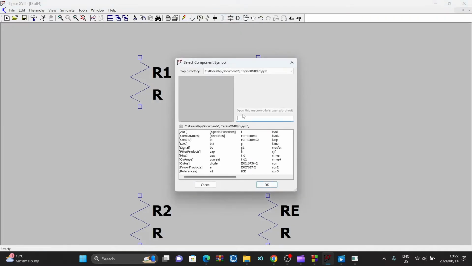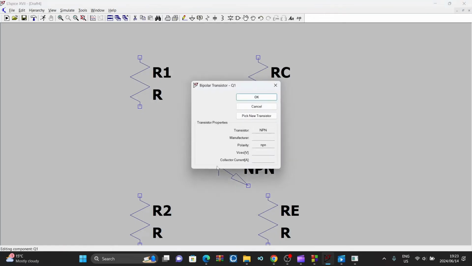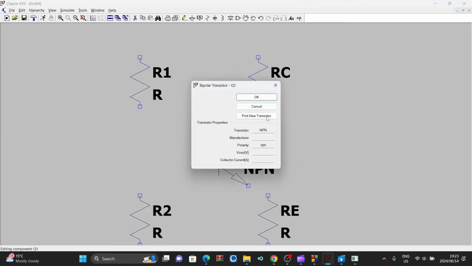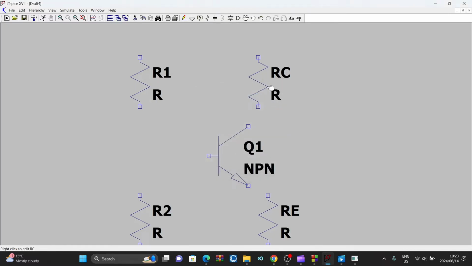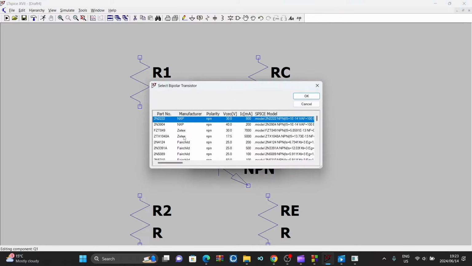I go there. Then here I'm using an NPN transistor. I press OK. I put my NPN transistor there. Now to change this value, I will do this. You hover over your transistor, then you right click. When you see this arrowhead or the pointing hand, you press, then you say pick a transistor there.